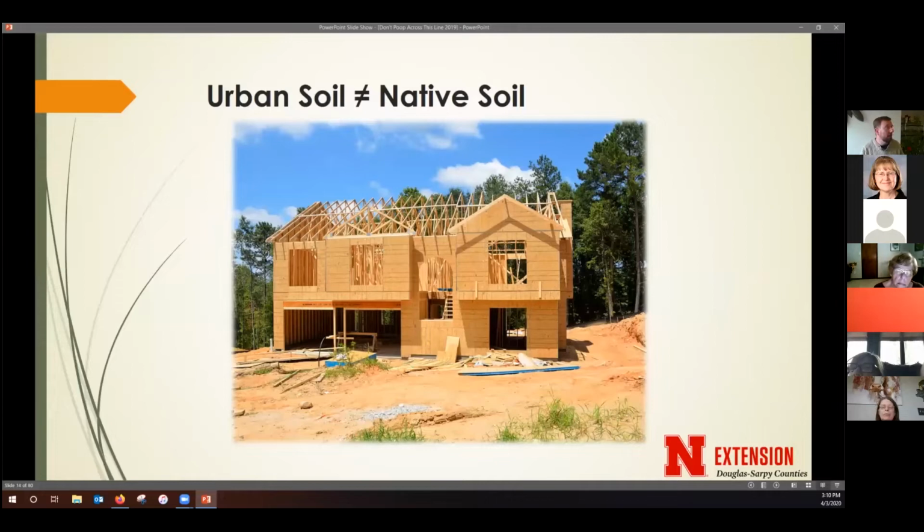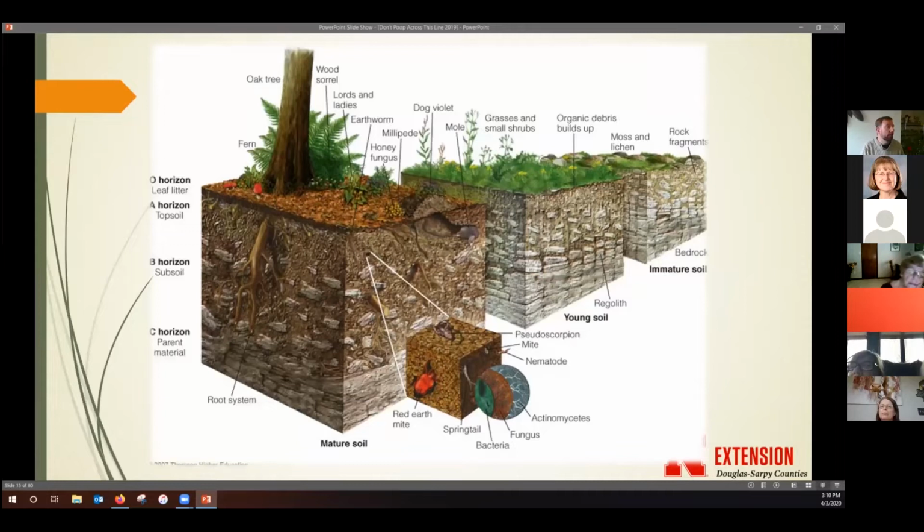And one of the things about soil that I'll just touch on very briefly, it takes hundreds of years to develop topsoil. So we have a lot of work ahead of us, and we'll talk about that just briefly at the end of the program.